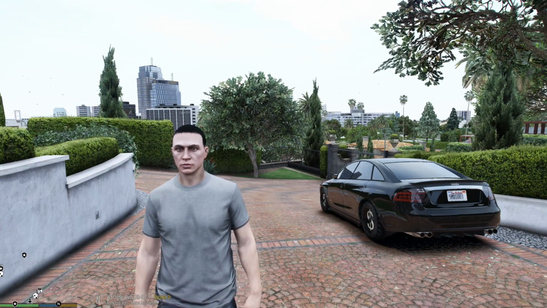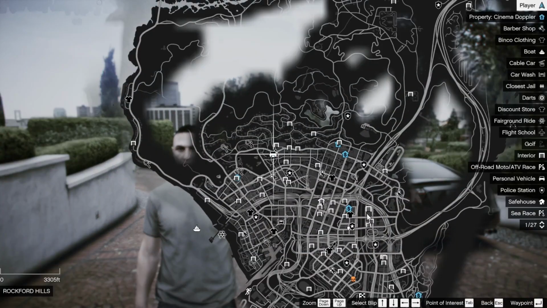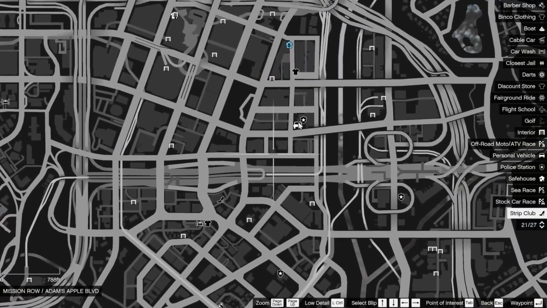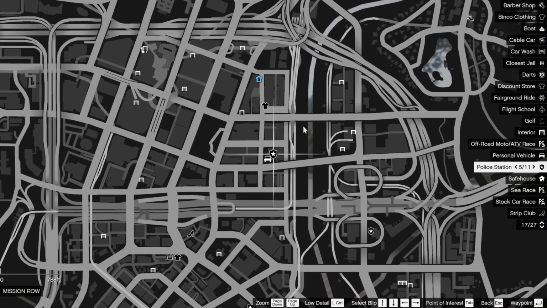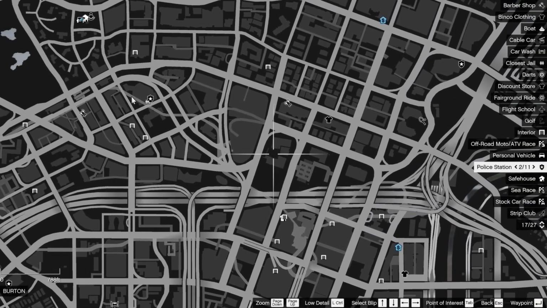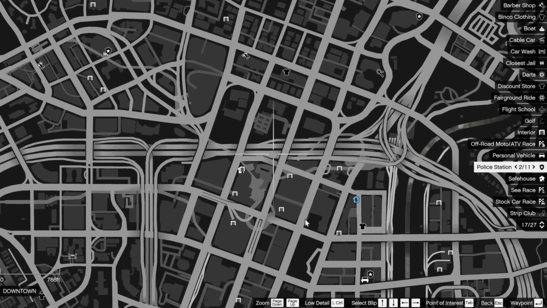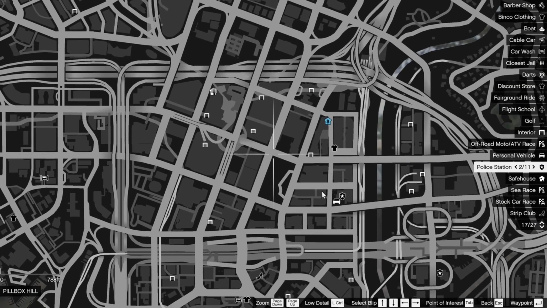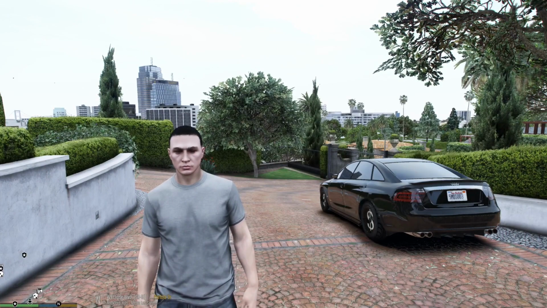Before we do that, I'm going to show you this. So I'm going to go to the pause menu. Now, Mission Row, what I was just talking about, you'll see is a police station. You have multiple police stations. You have this one over here, you have some out in the county, you have one that's over here. It doesn't really matter where you go, but I like going to Mission Row because it's an interior where you can actually go in.